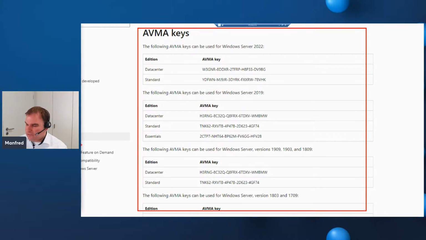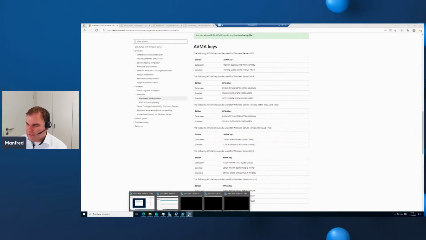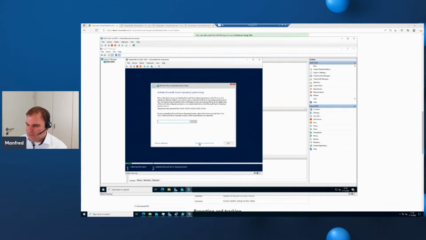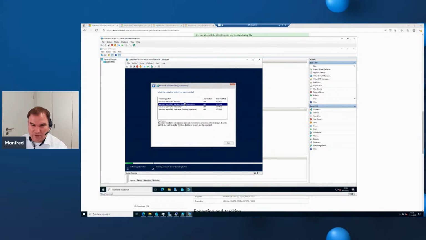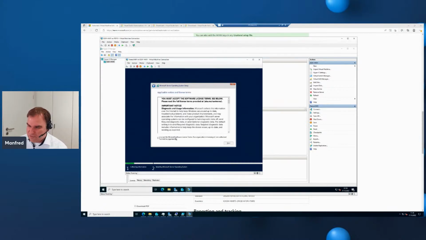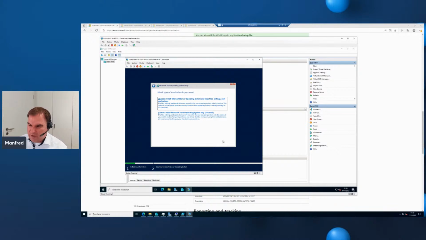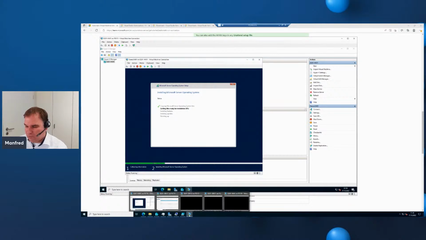So automatic virtual machine activation, I will not use this key here. I will just say I don't have a product key. It's also possible. For sure, I need a license, but I don't need a product key for the installation. And the keys I showed to you, these were the AVMA keys. They are publicly available from Microsoft on the internet, so this is no hidden secret, and you can only use them if your host is an activated data center host. So, server operating system is installed in this virtual machine. This is one possible way how to work with this.